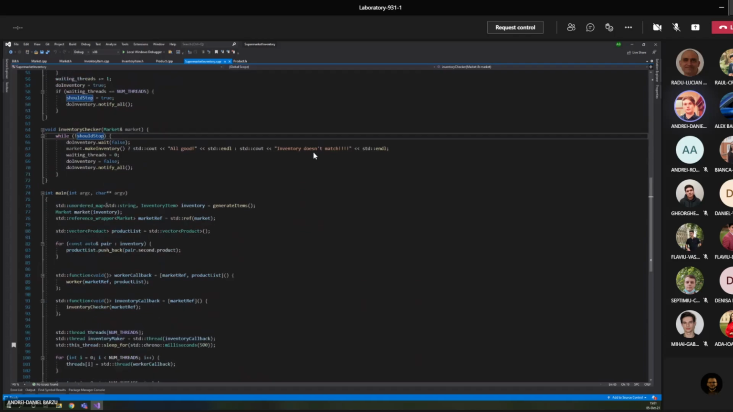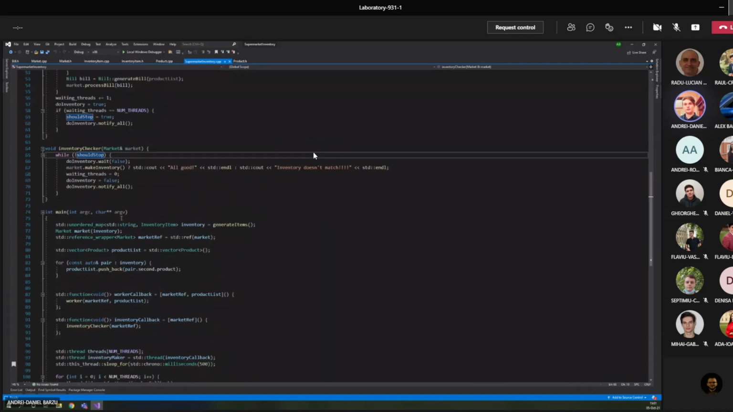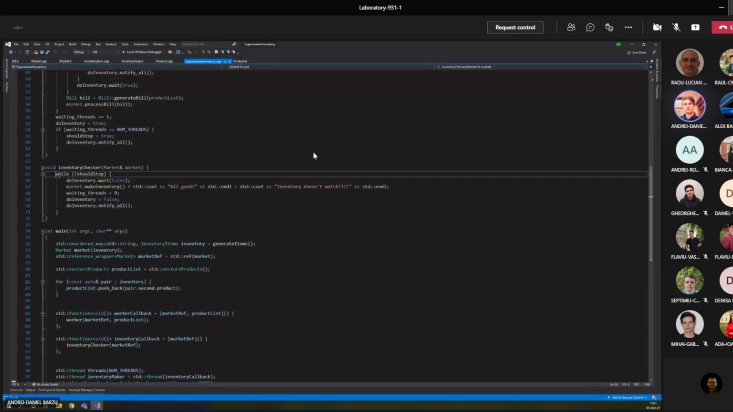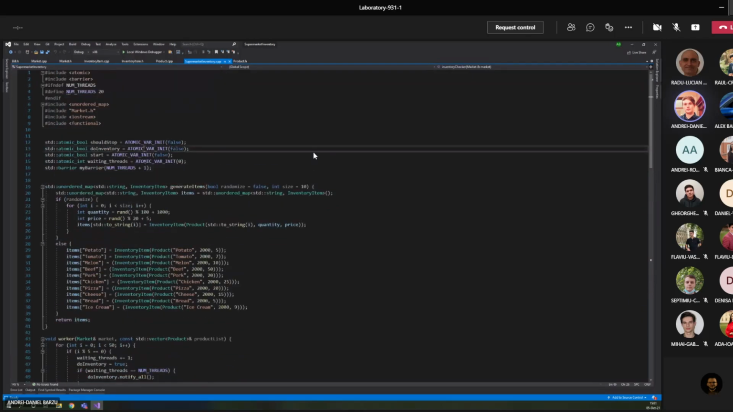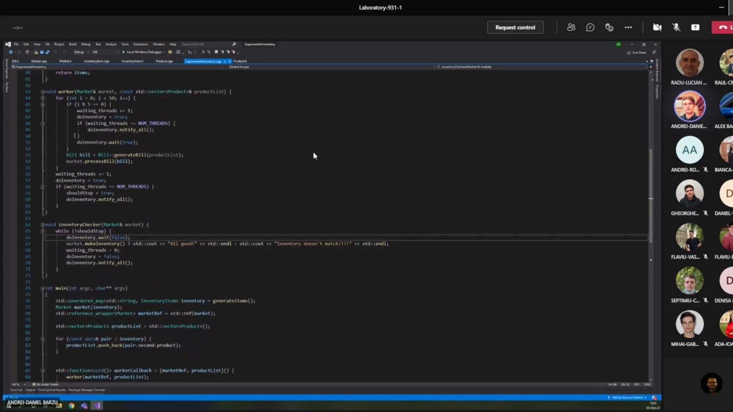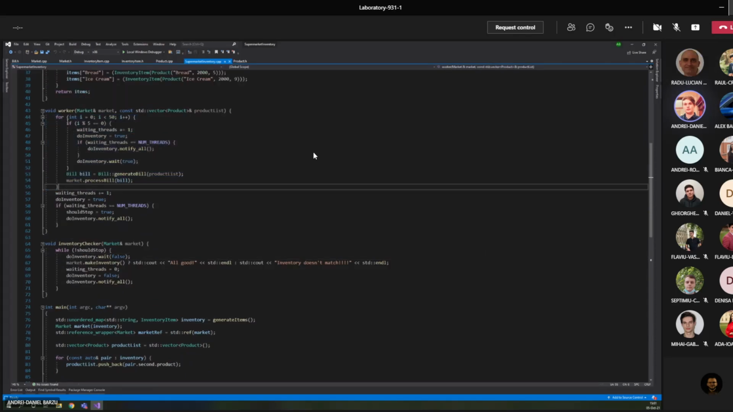Wait a second. I forgot what I've done. So should stop is initialized to false. Okay, so this should go in. But then it shouldn't do the inventory because it is initialized to false. And it waits on it. So the inventory checker stops from the start, and then the workers are doing their job until this if is available. So until a worker reaches its fifth item scanned, or from 5 to 5 items, it reaches this if.